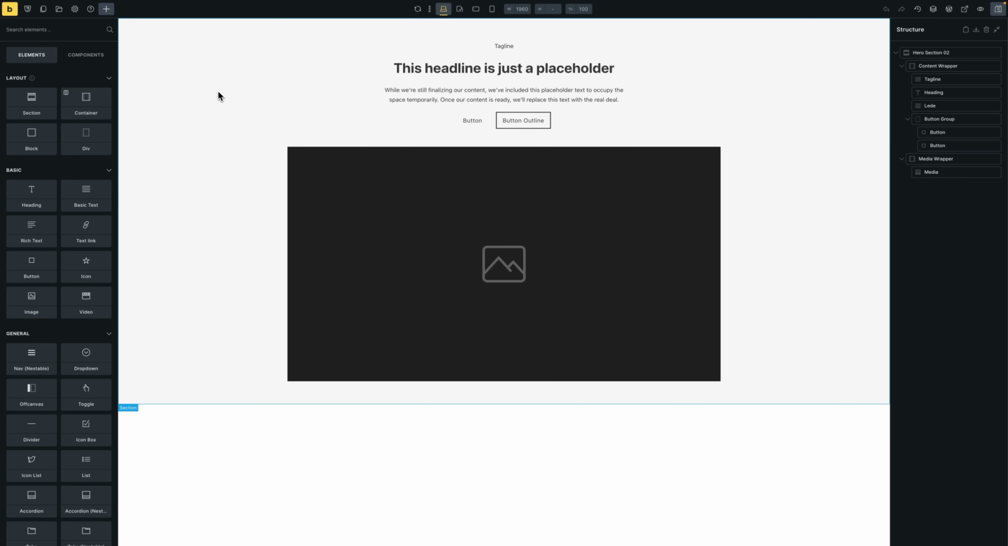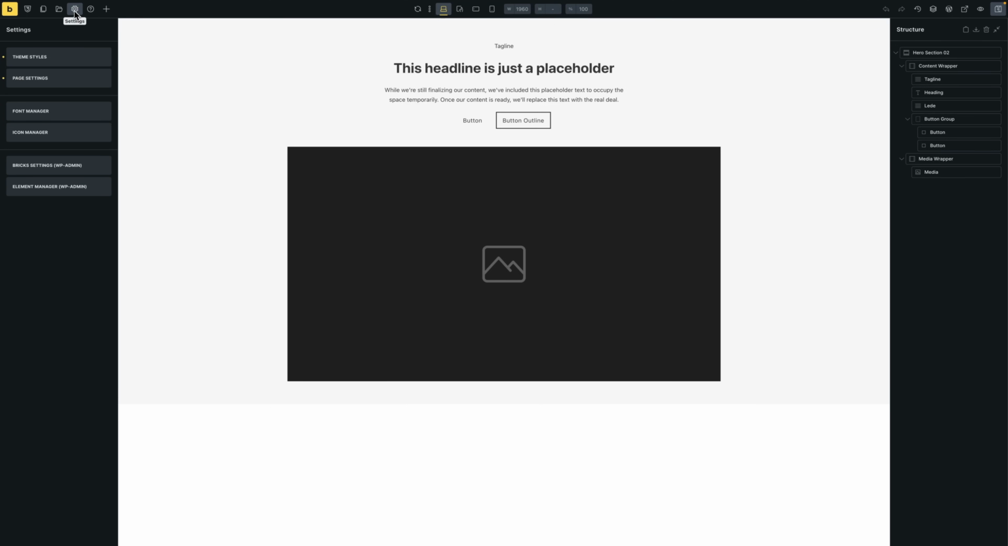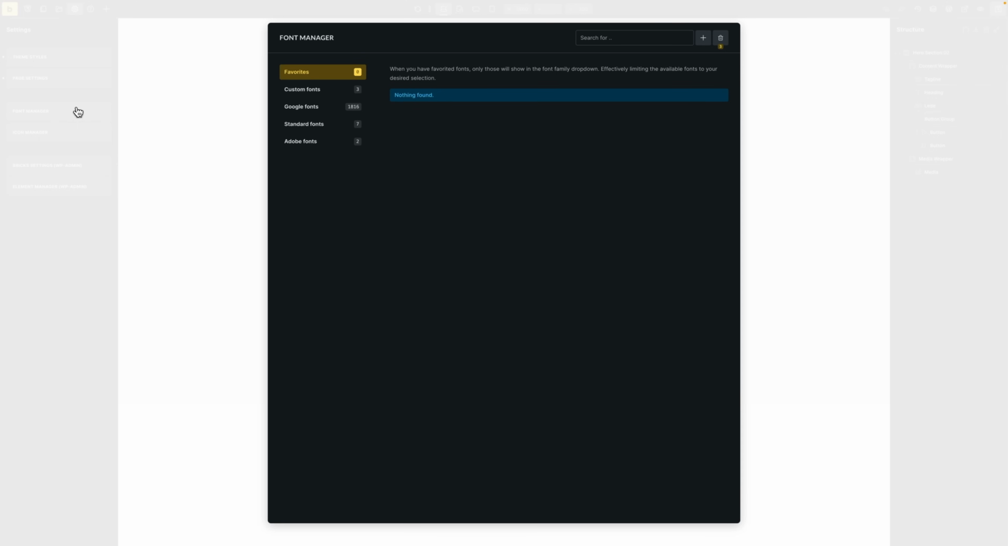And we can access it in two ways. If you just want to have quick access, depending where you currently are in the workflow when you decide to manage your fonts, you can just go to the settings panel, and then here we have access to the font manager. So if I click here, this brings up our pop-up for the font manager.